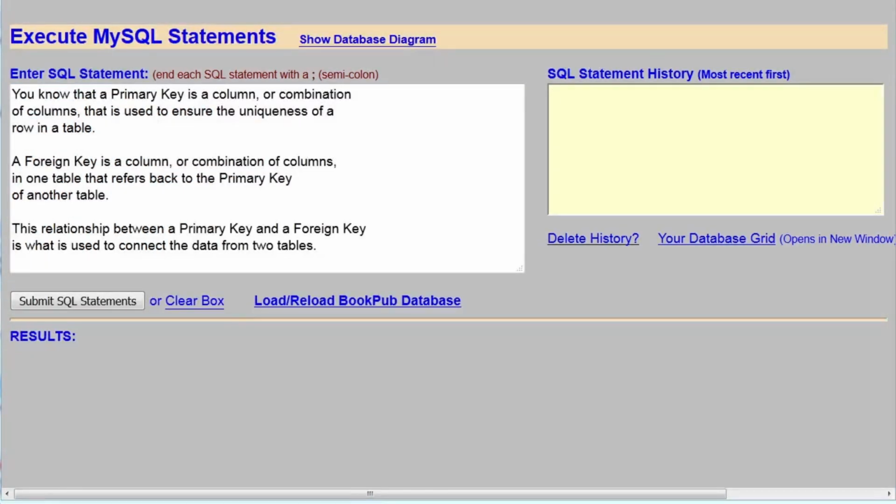This lesson is on the concept of foreign keys. You already know that a primary key is a column or combination of columns that's used to ensure the uniqueness of a row in a table. A foreign key is a column or combination of columns in one table that refers back to the primary key of another table. This relationship between a primary key and a foreign key is what we're going to use to connect data from two tables back together.